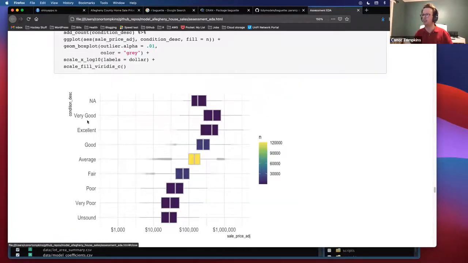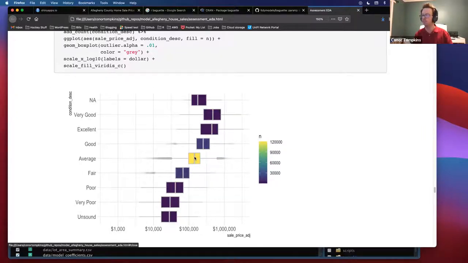Condition of the house at sale. Again, all the way from very good to unsound with some missing in there. But again, average had the most transactions and it's dead in the middle. So this is another one where I chose to collapse the top and bottom tiers. So I think I ended up with four levels in each. And I used average as the reference level for each of those.